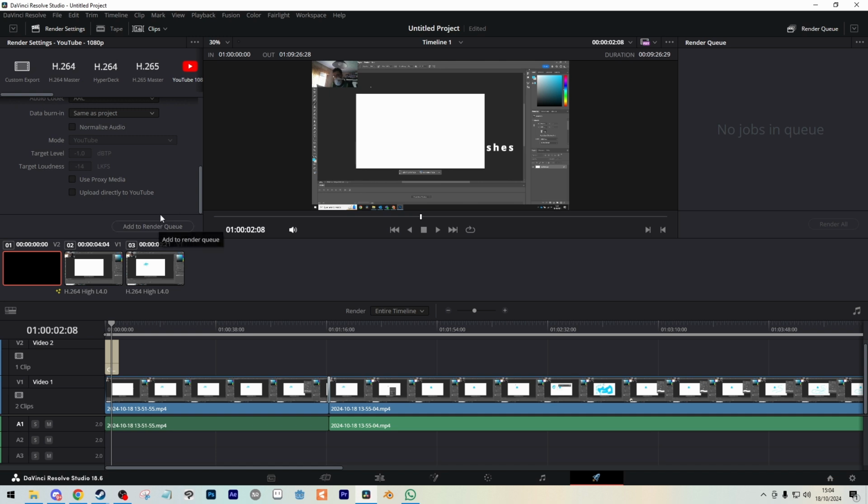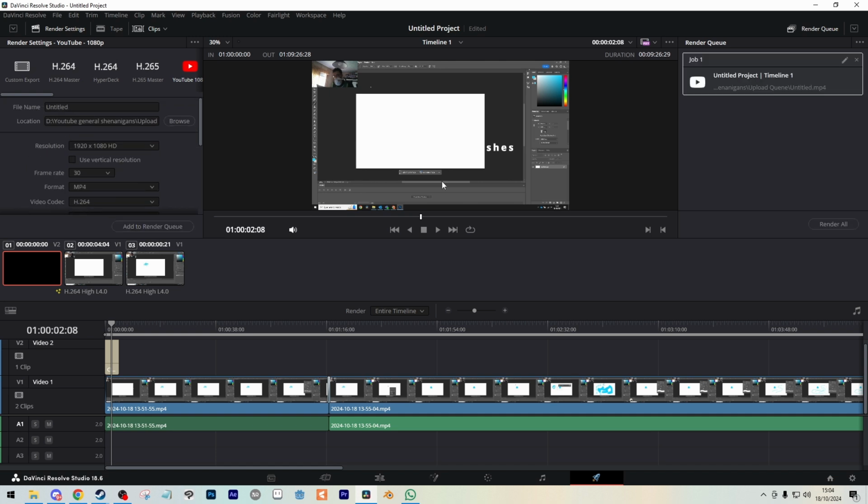And then we have to add it to the render queue first. After it's in the render queue, we can queue up a lot of things here actually, which is really nice because you can just leave it overnight and have all your projects rendering. And then all you have to do is press render all and you're done.